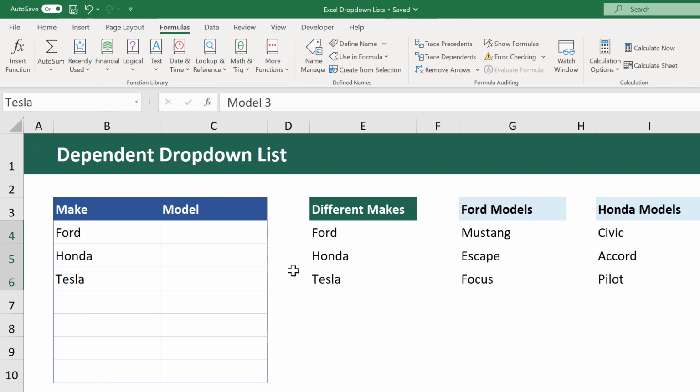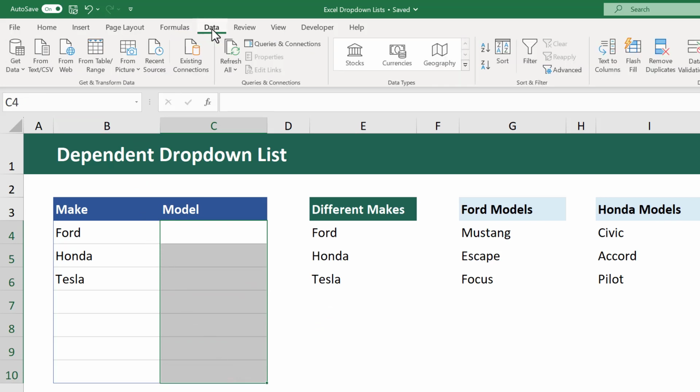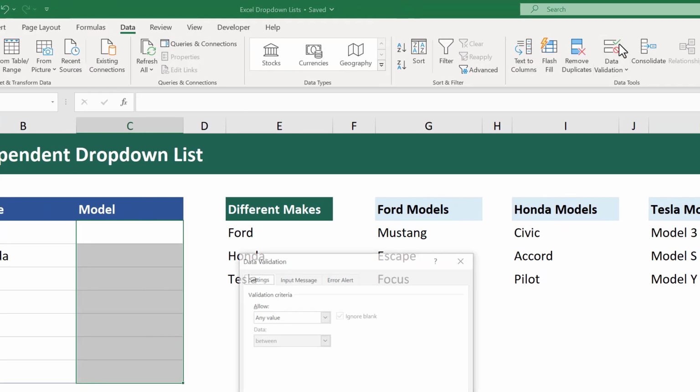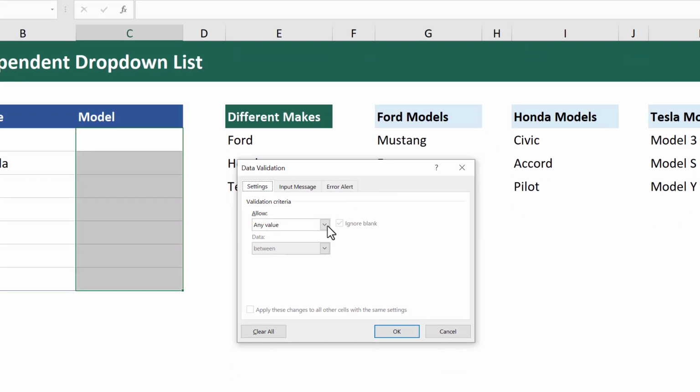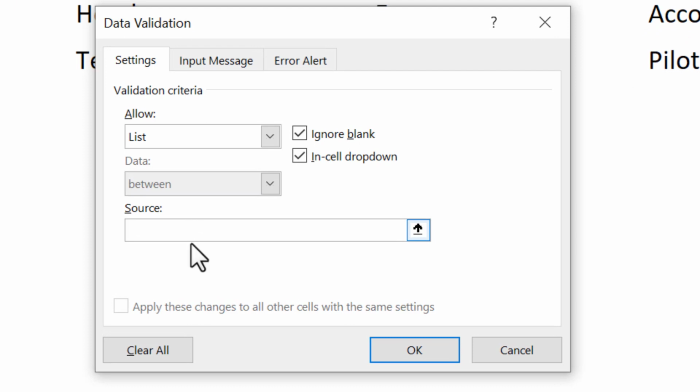At this point, go ahead and select the cells where you want the drop-down menu to be, and then go to Data and then Data Validation. Select the list option for Allow, and for the source, enter an equals, and then the indirect function. The indirect function takes text and turns that text into a cell reference or range name.